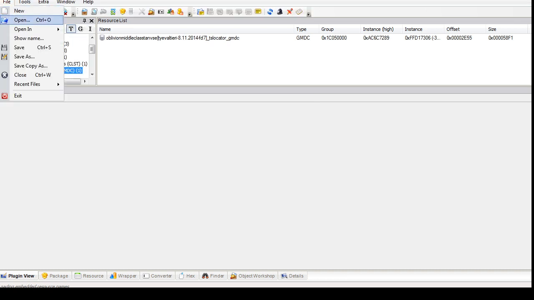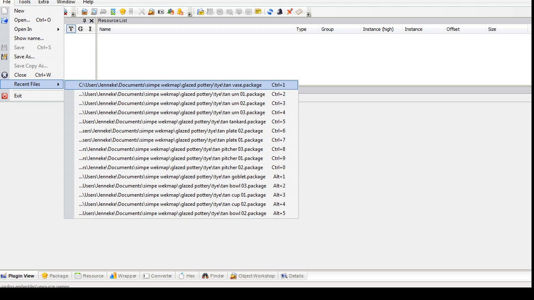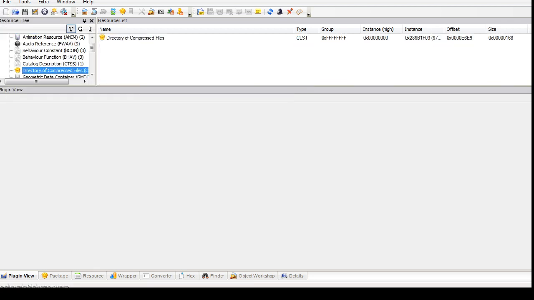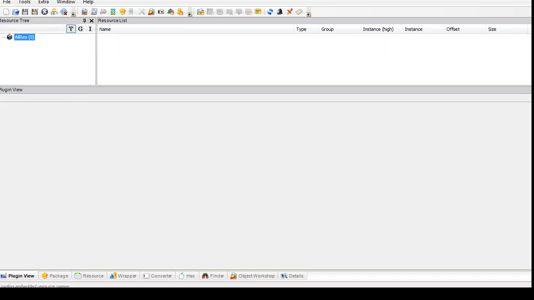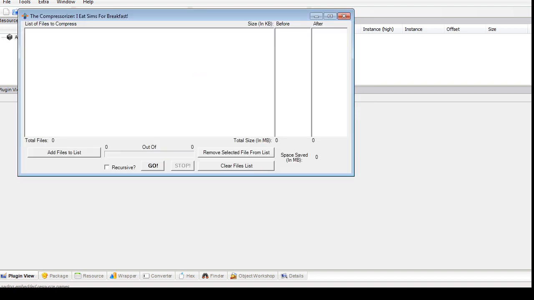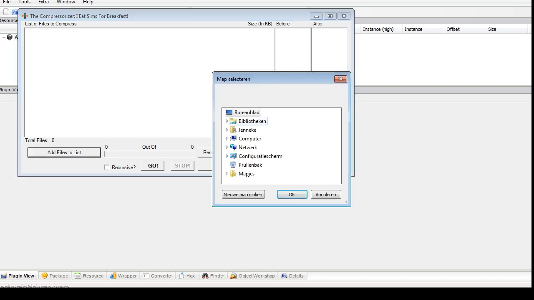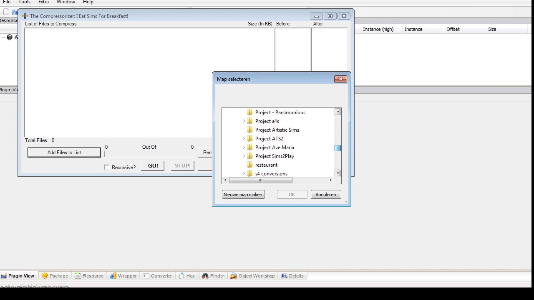Well, there's one step we still have to do. If you look at this file, you can see that there's a directory of compressed files and you see what has been compressed. So behave, global data, object functions, spy menu functions, and so on. Point is, there's things that are compressed. So we need to compressorize this. Because otherwise it won't show up in the game, it will just be broken, really.